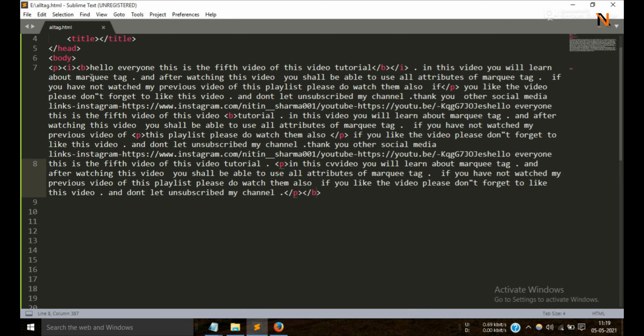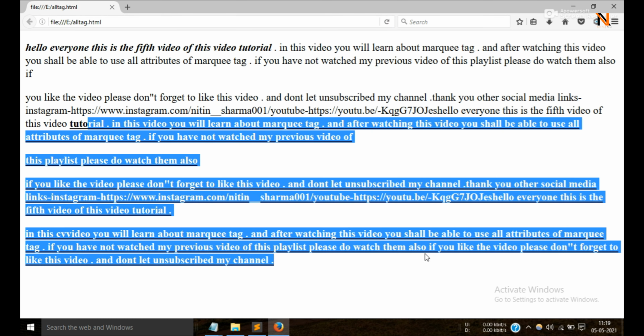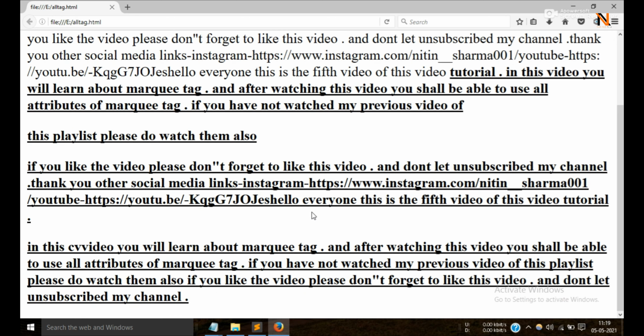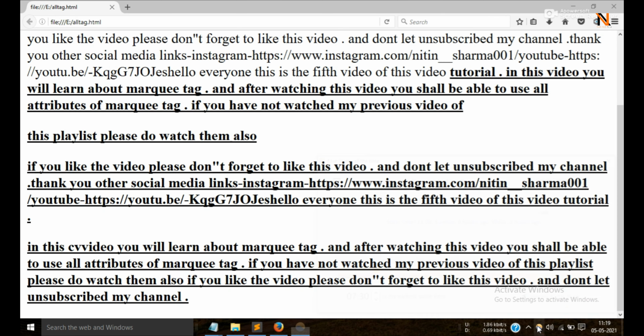After this tag there is another tag called the underline tag, denoted by the U tag. So I will use the underline tag here and close it just in front of the bold tag, then save and refresh. Now you can see the text is underlined. This is called the underline tag. This is clearly visible.